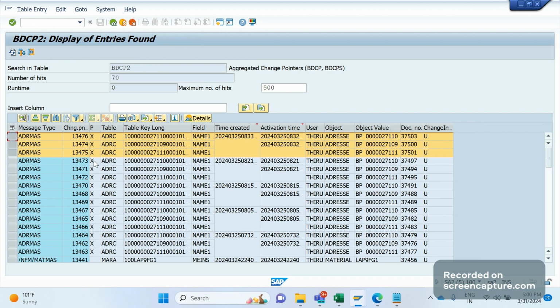If it is blank, it means not yet processed. So based on this BDCP2 table only, the BD21 T-code will work, right? It's a kind of log table. So BDCP2 is nothing but a log table which will be used to process the IDocs.